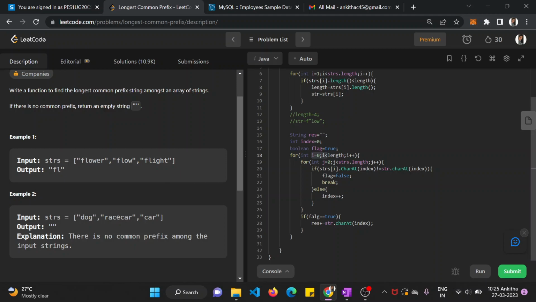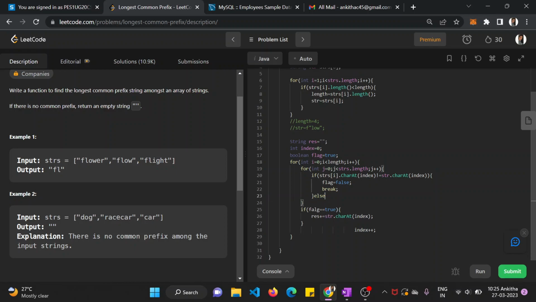One sec. Even this index, this else part is not required actually. I'm getting confused. One second. Now this seems fine.